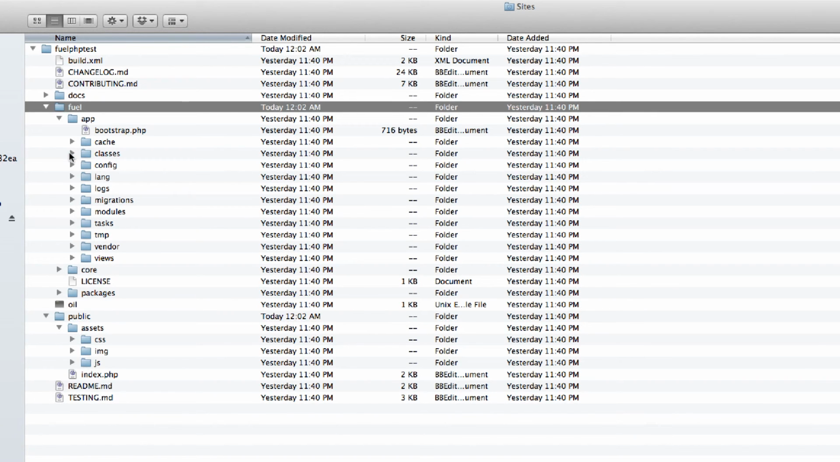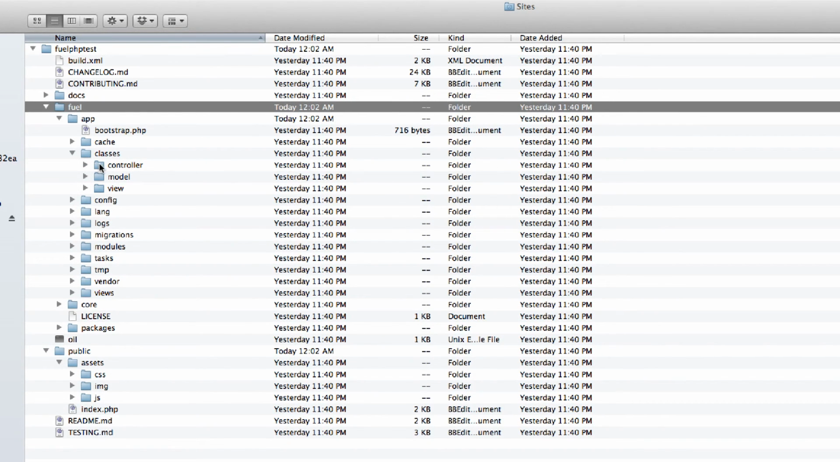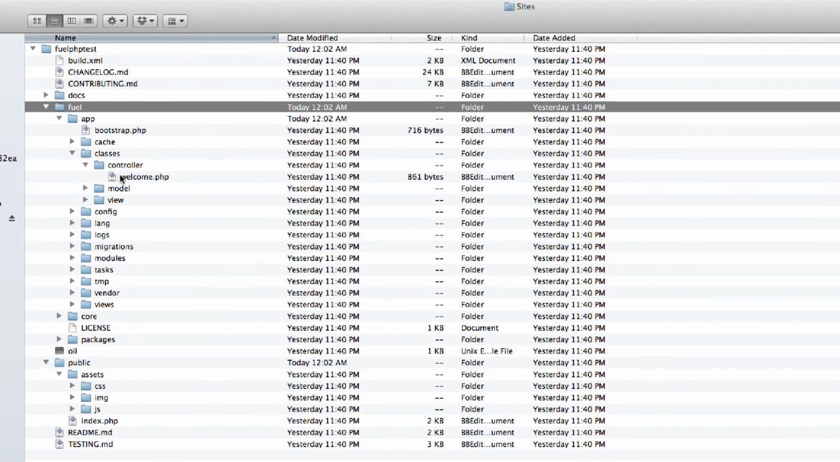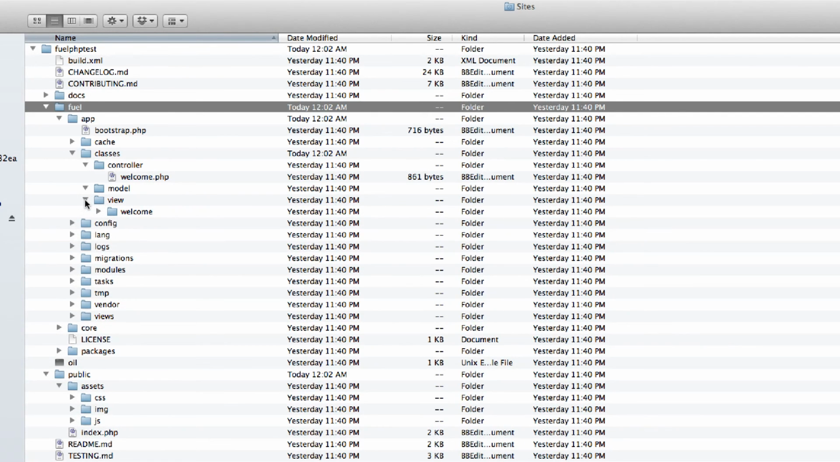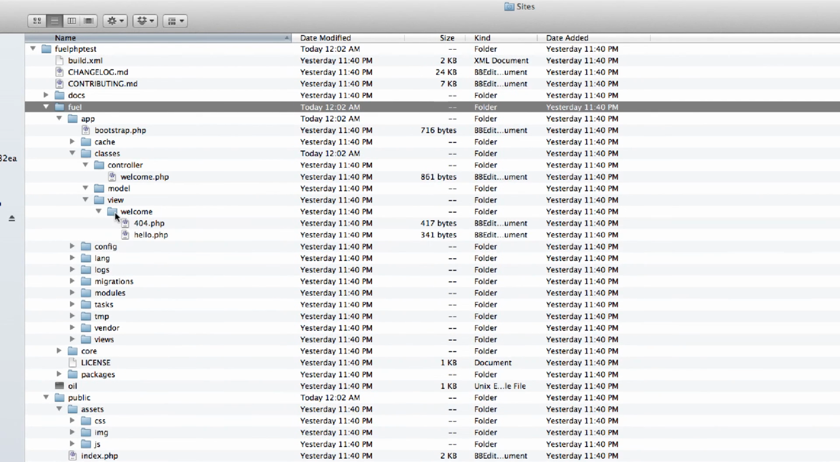And if you look in here, there's a classes folder, and we have a controller folder, and they put a welcome one in here by default for us. We have an empty model folder, as we don't have any models yet, and a view folder. And inside that view, we have a welcome, and inside the welcome, we have a standard 404 and a hello. So basically, on the install, they create a welcome controller for us, and a view controller here.